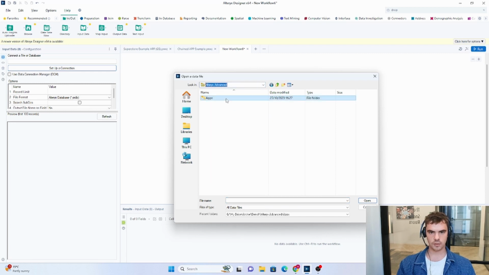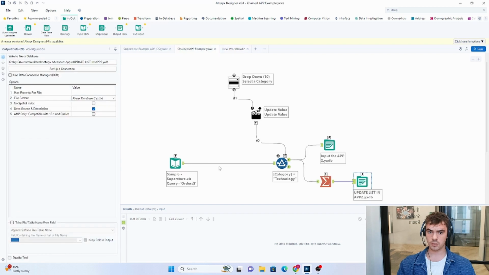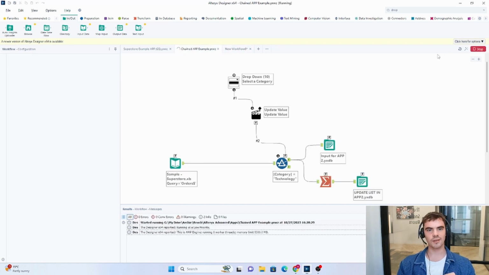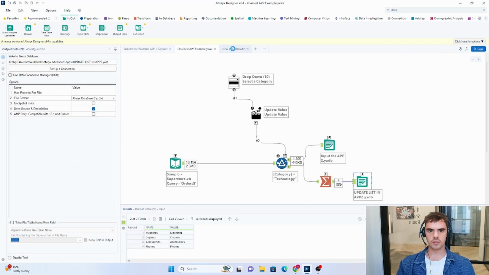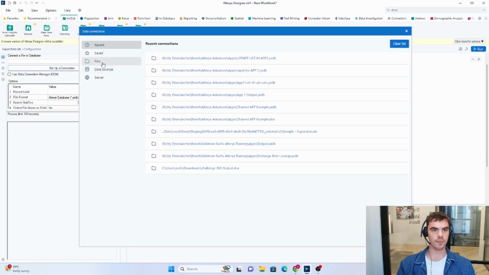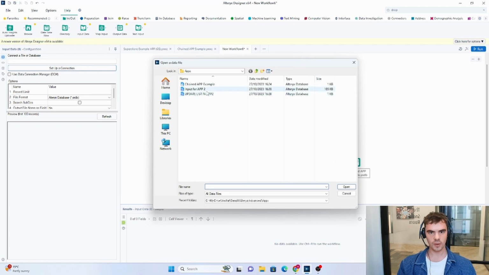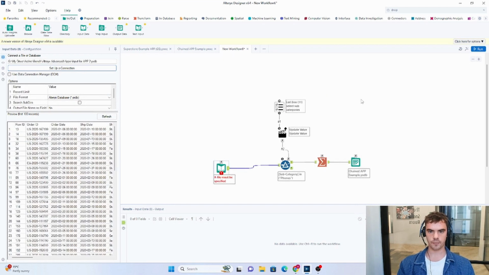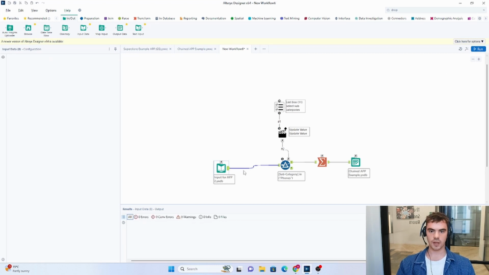Where did we save it? I don't know where I saved it. Ah, we need to run it. That's why we need to do it. So once we've run it, now we can find where the output is going to be, and it's going to be exactly where we thought it was. So now we need the input for app2, and we're going to click open. So that's brilliant, okay? So that's good.